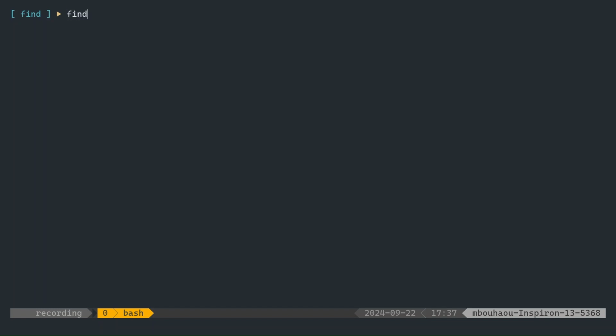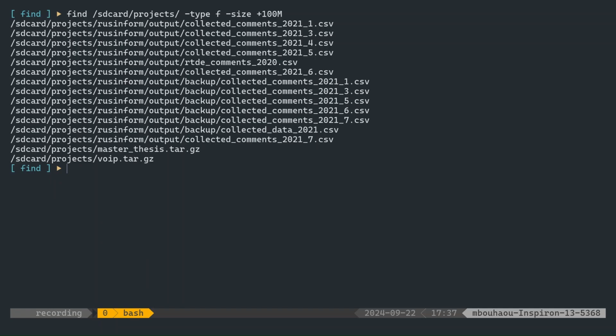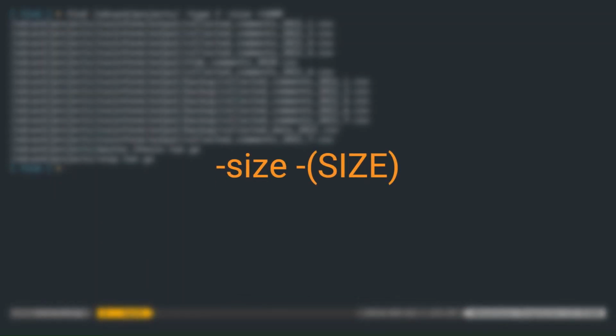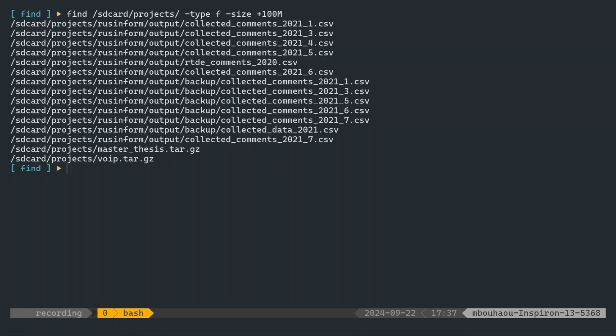Need to free up space? You can find large files by specifying their size as following. This command finds all files larger than 100 MB. If you want files smaller than a certain size, you can use the size option with the minus sign. And the power of find does not stop there.